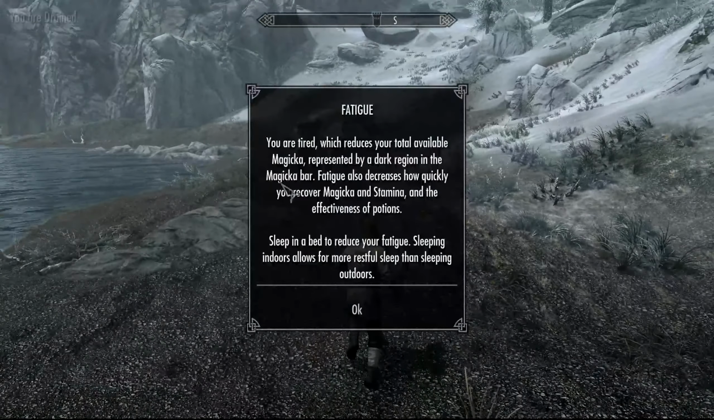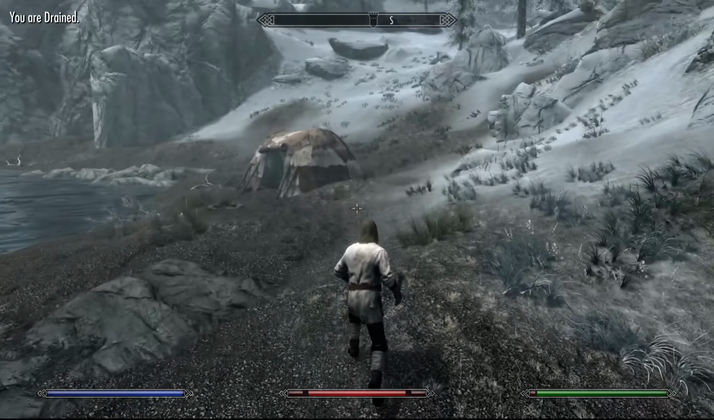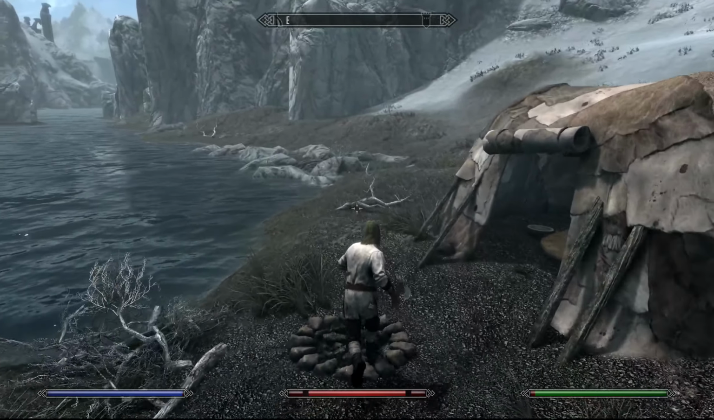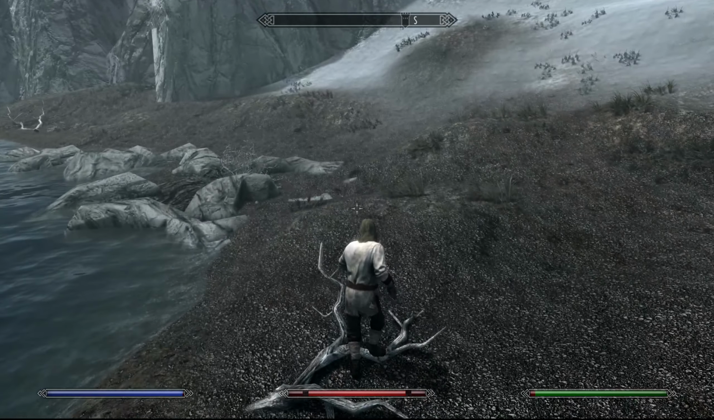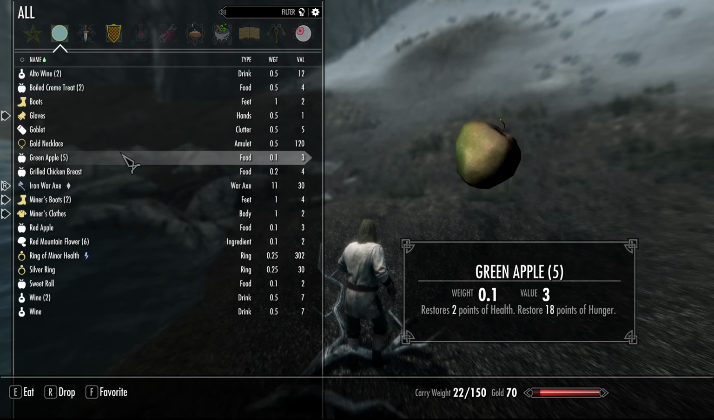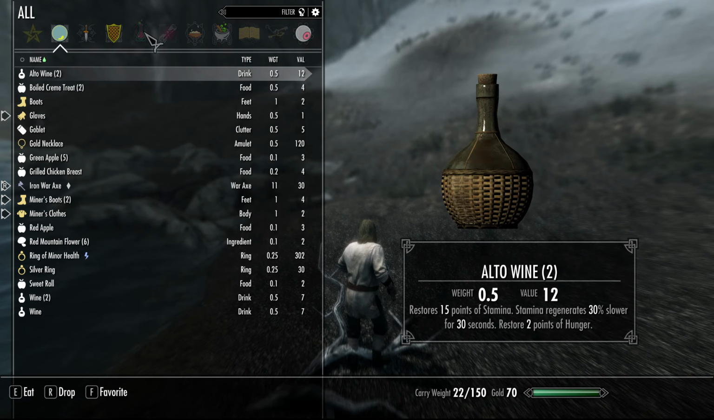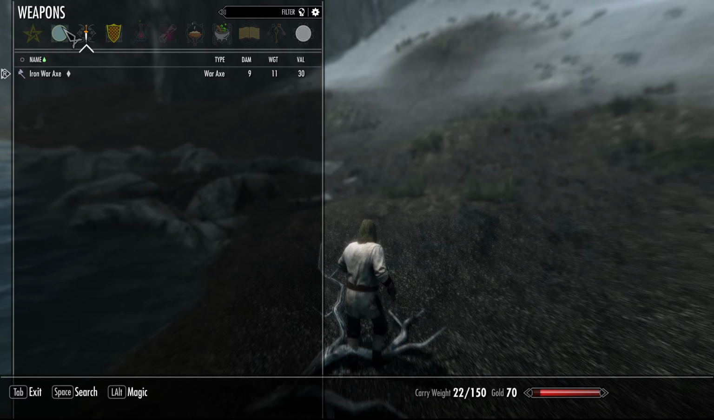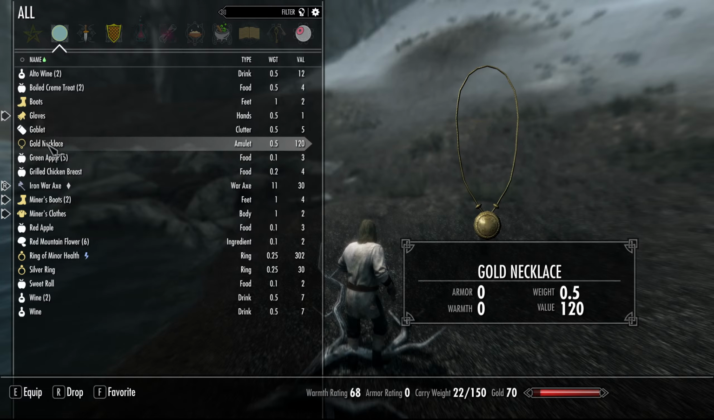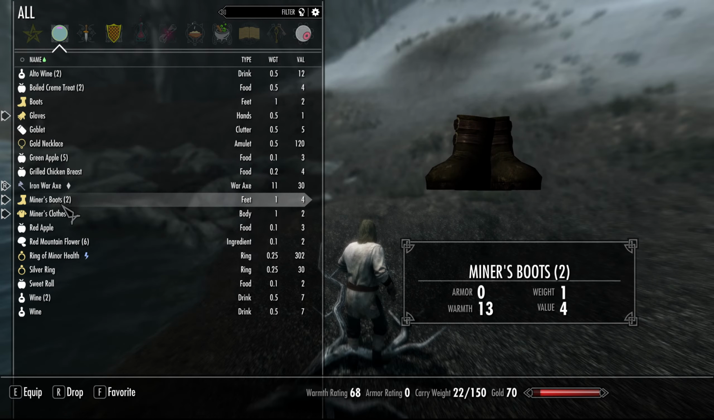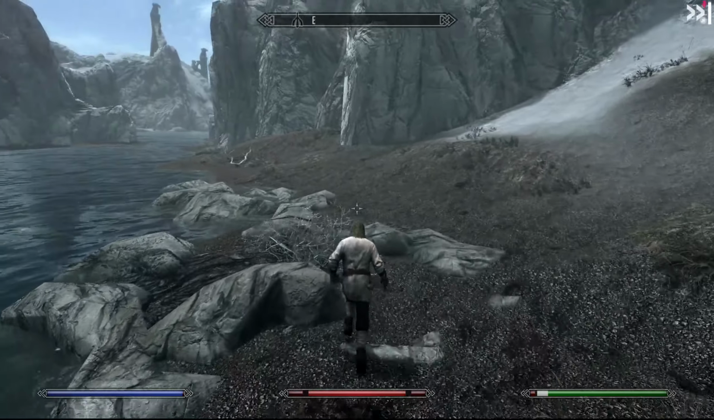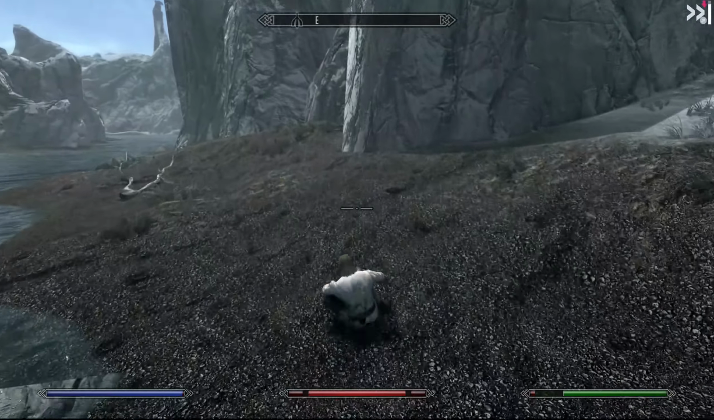I just have to take my finger off the sprint key, like here. Can't sprint now because I'm in survival and I have no stamina. Oh, we got some potions though. Let's see, potions. Didn't we have some potions? We got some wine, don't we? Here. There we go.